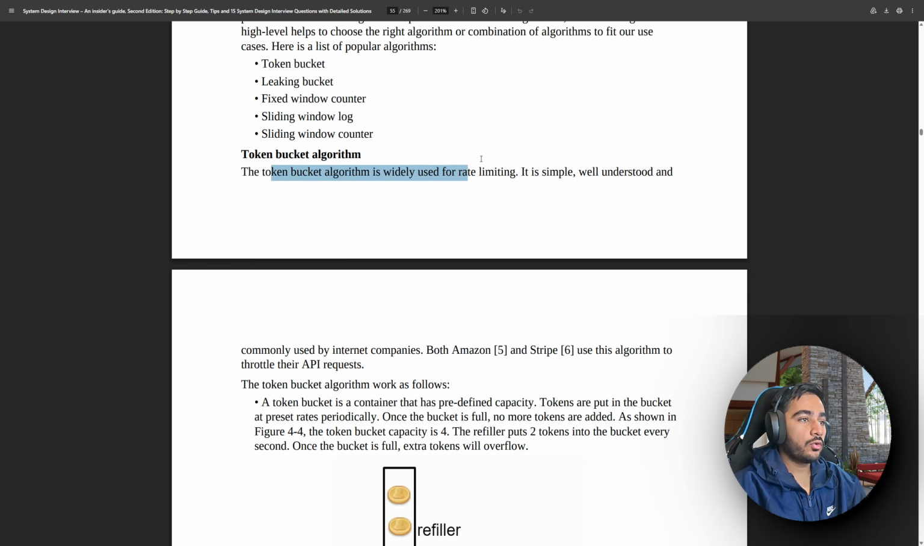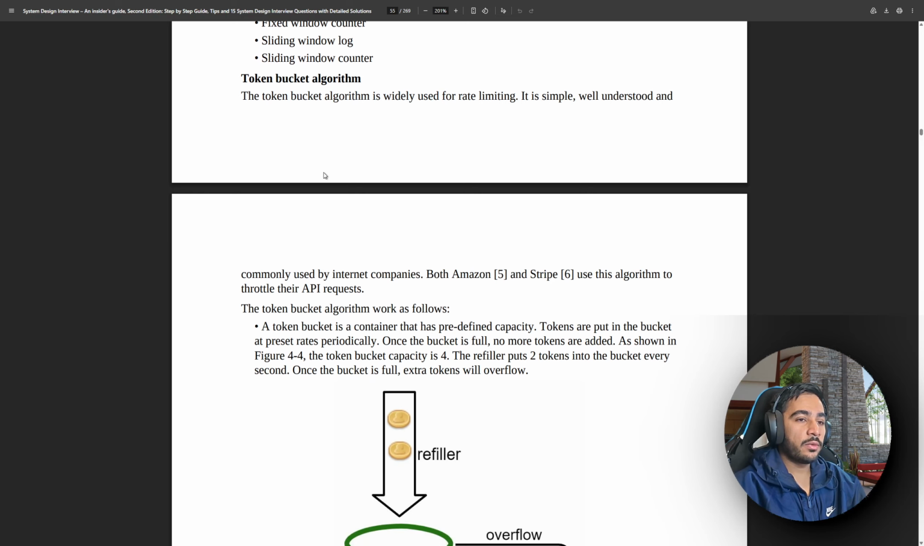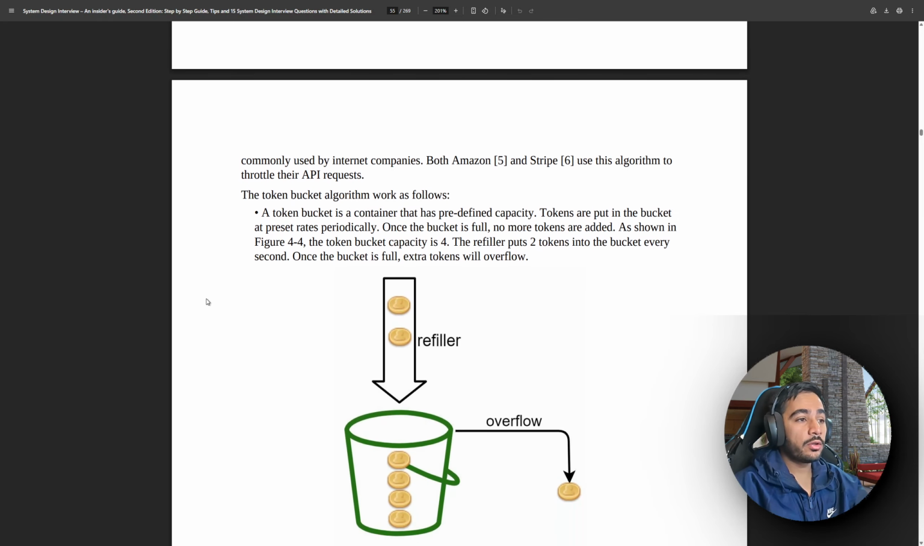Token bucket algorithm. The token bucket algorithm is widely used for rate limiting. It is simple, well understood, and commonly used by internet companies. Both Amazon and Stripe use this algorithm to throttle their API requests. The token bucket algorithm works as follows. A token bucket is a container that has a predefined capacity. Tokens are put in the bucket at preset rates periodically. Once the bucket is full, no more tokens are added.